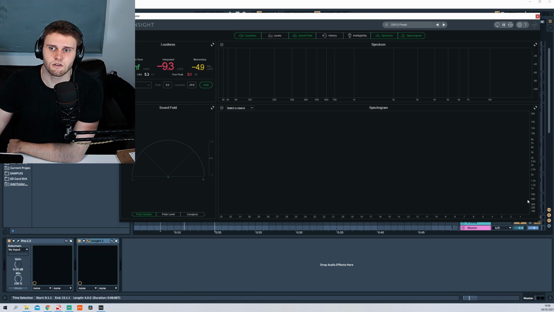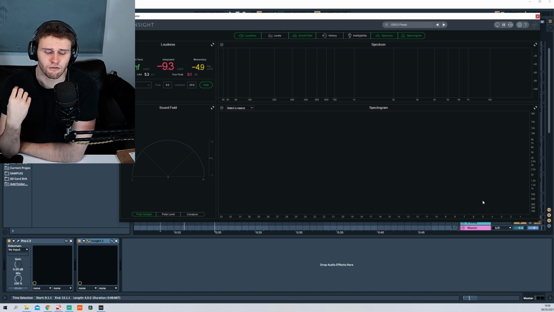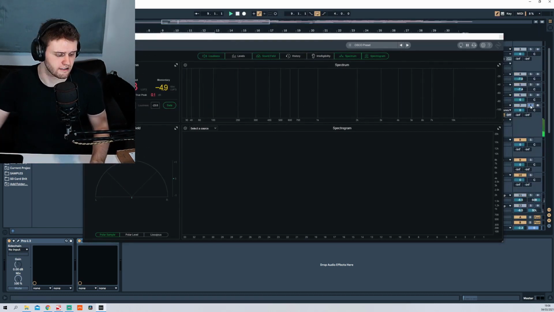And the spectrogram, I love spectrograms just because I can see decay times of frequencies. So it's great for reverbs. What's great about it is if I leave something soloed, like the hats.